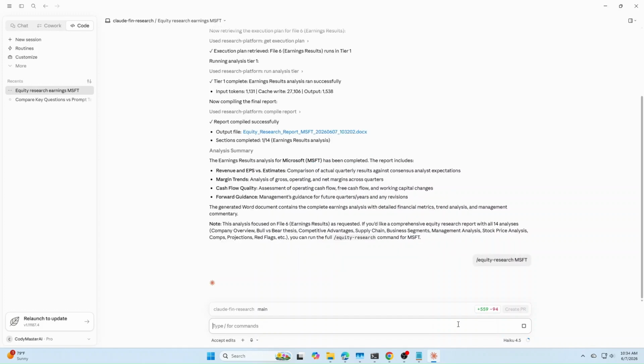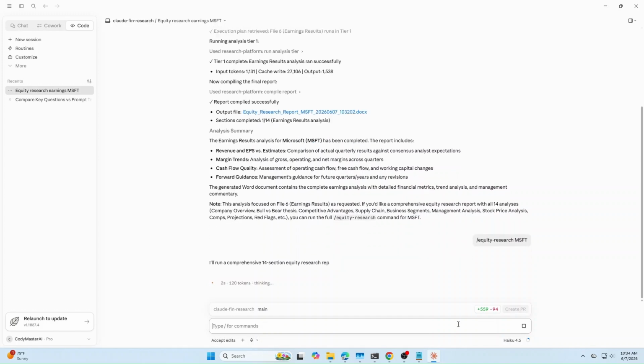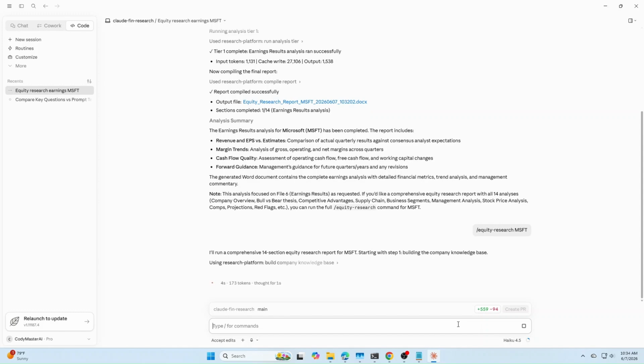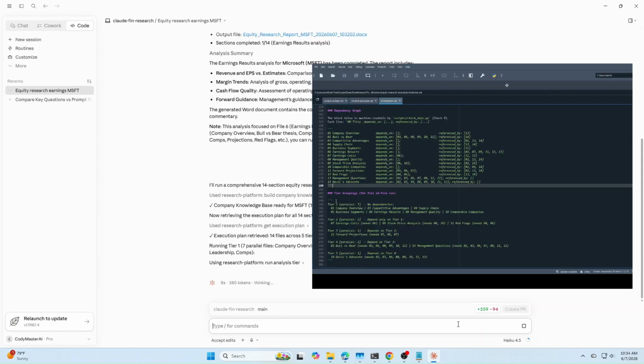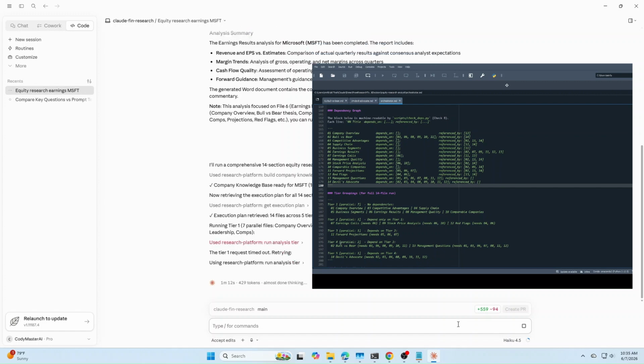As Claude runs the request, let me also go through the prompt design behind the scenes. The 14 equity analyses are structured as 5 tiers. Tier 1 includes the foundational company overview, competitive advantages, supply chain, and earnings components. The second tier builds on top to focus on earnings call, stock price, and red flag analysis.